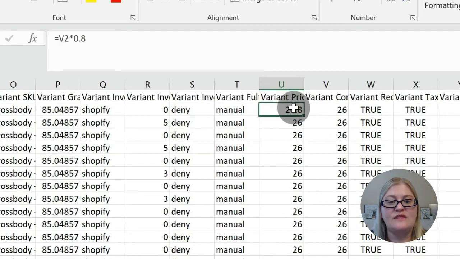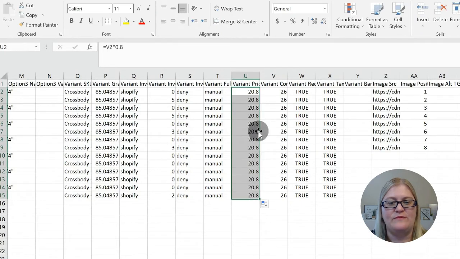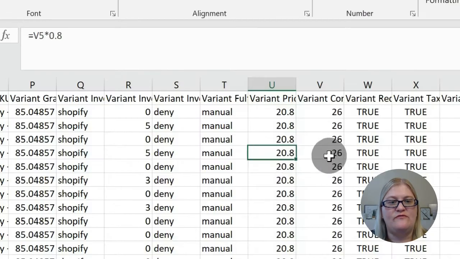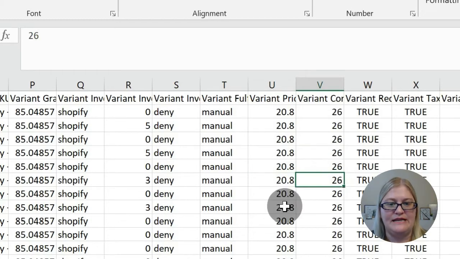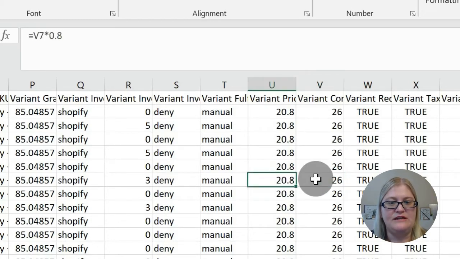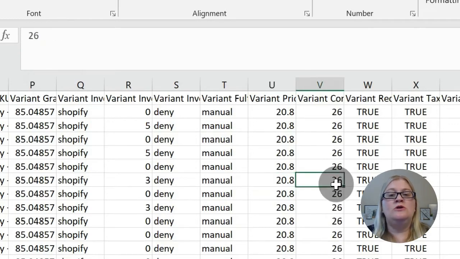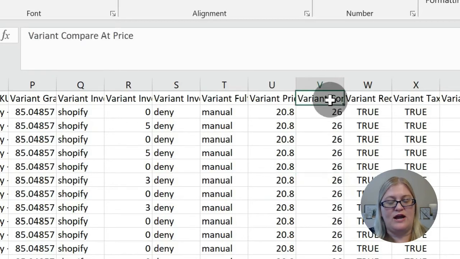If you click on that cell that you added the formula to and you get this black cross, you click on it and drag down, it'll add that formula to every other one. If I click on this one, you can see it is pulling from V5, which is actually the one next to it. So it will automatically adjust to have the correct number in it. This one is U7, it's pulling from V7. I can see that right there. So now I've calculated my variant price and my compare at price, which is the original price.